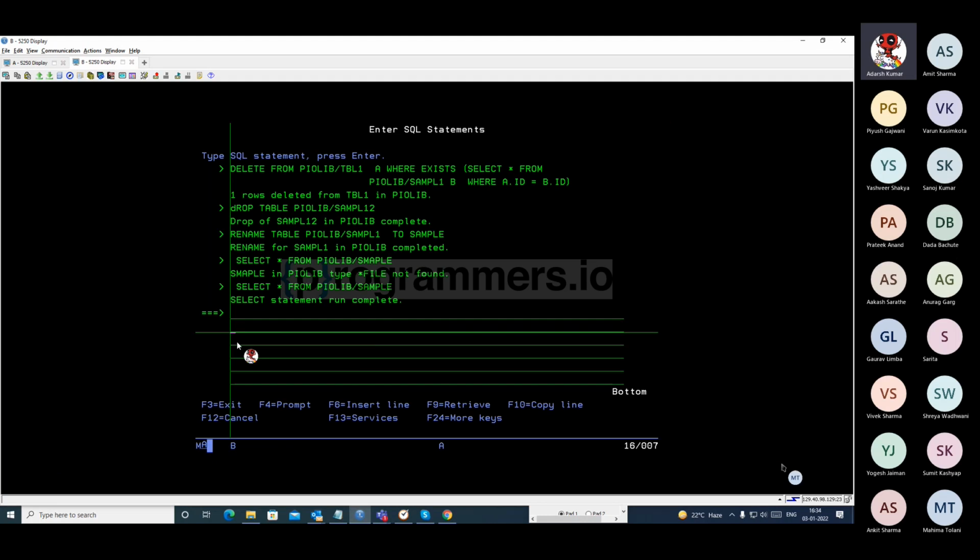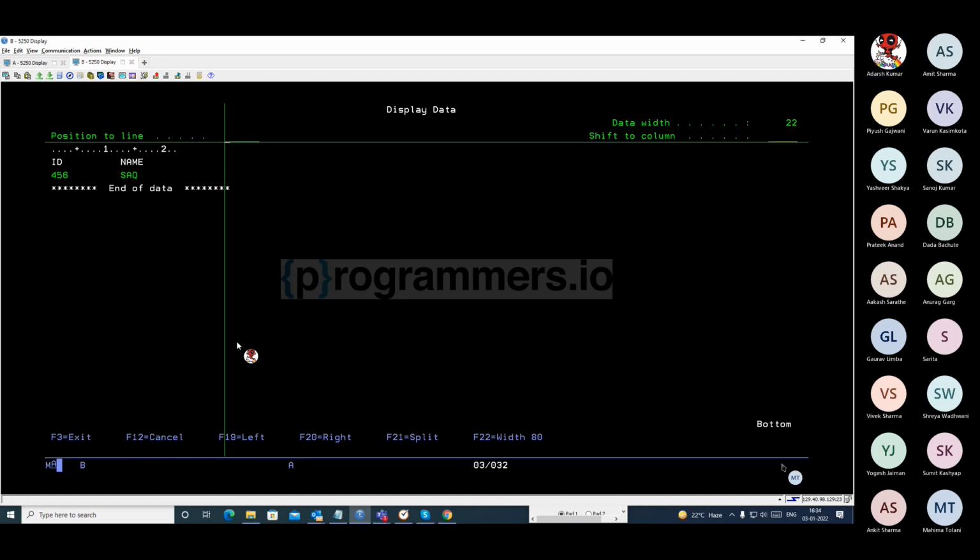Now we'll come to our main section, which will be the select statement. The select statement is basically used to retrieve any information from any of the tables, any filtered records or unfiltered records from any particular table. So the basic select statement will be select star from the table name, which will be PIULIB TBL1. So it will show you all the records which are in a table.